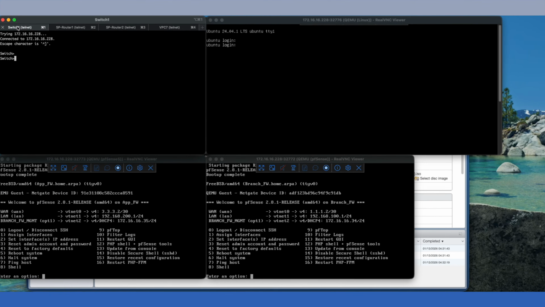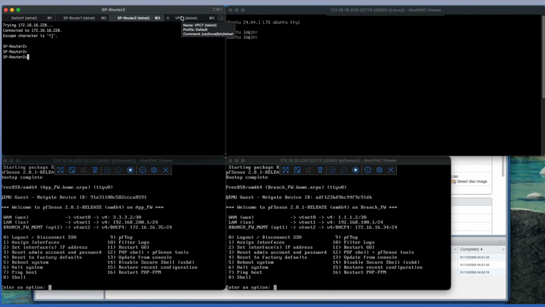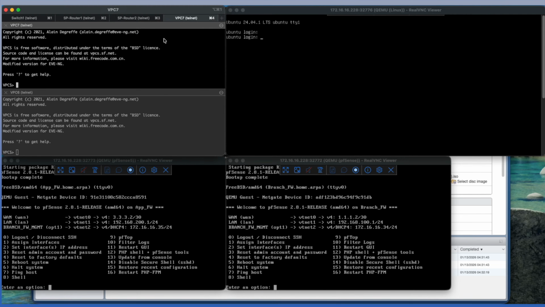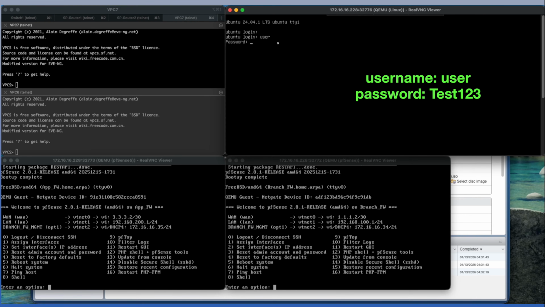At this point, I have console connectivity to my Cisco switch, as well as my two different service provider routers, and my client side and application side virtual PCs. I also see that my two firewalls are up and running, and I have access to my Ubuntu automation host. My Ubuntu automation host is what controls the self-breaking aspect of this lab environment. I can log into this host using the credentials user, and password is test123 with a capital T.